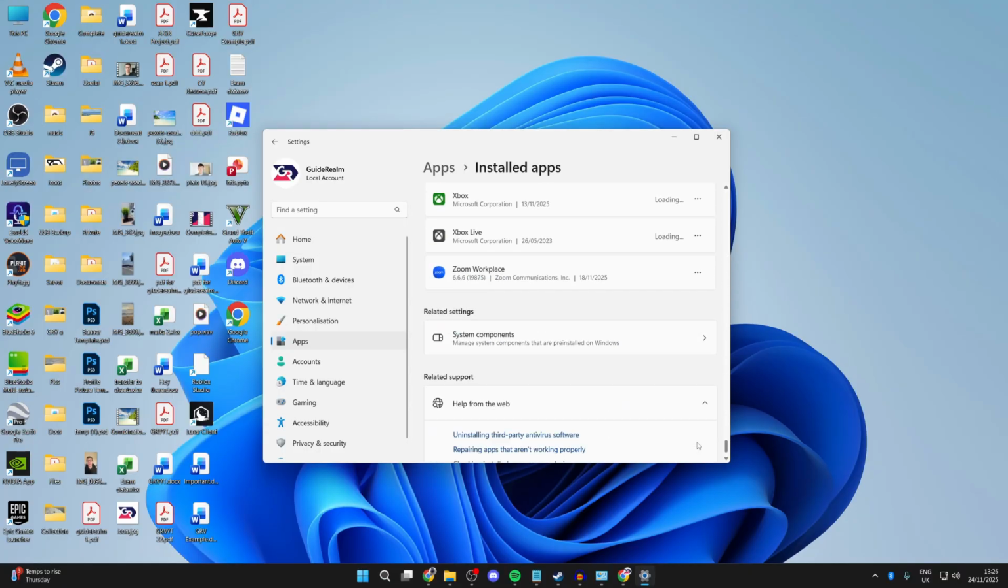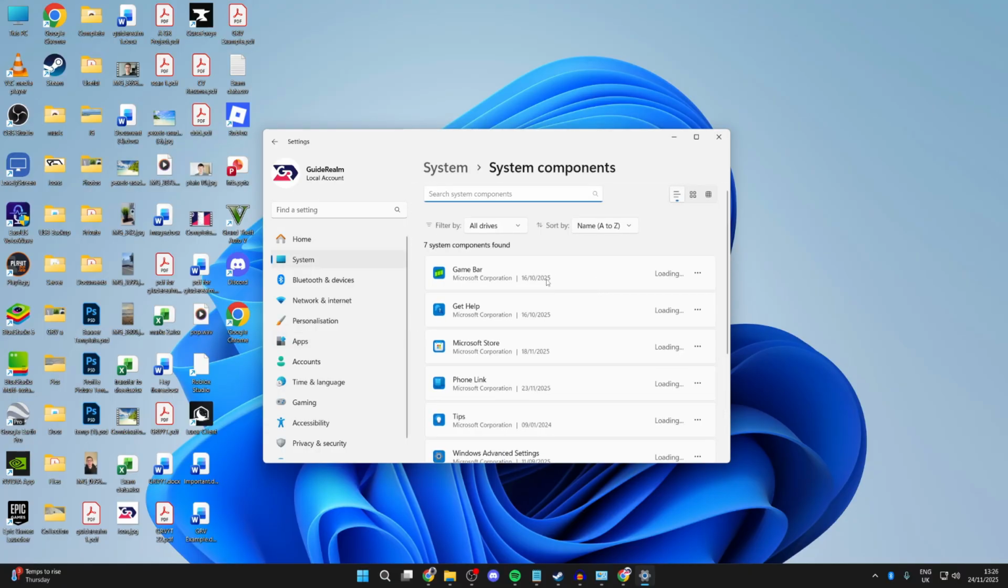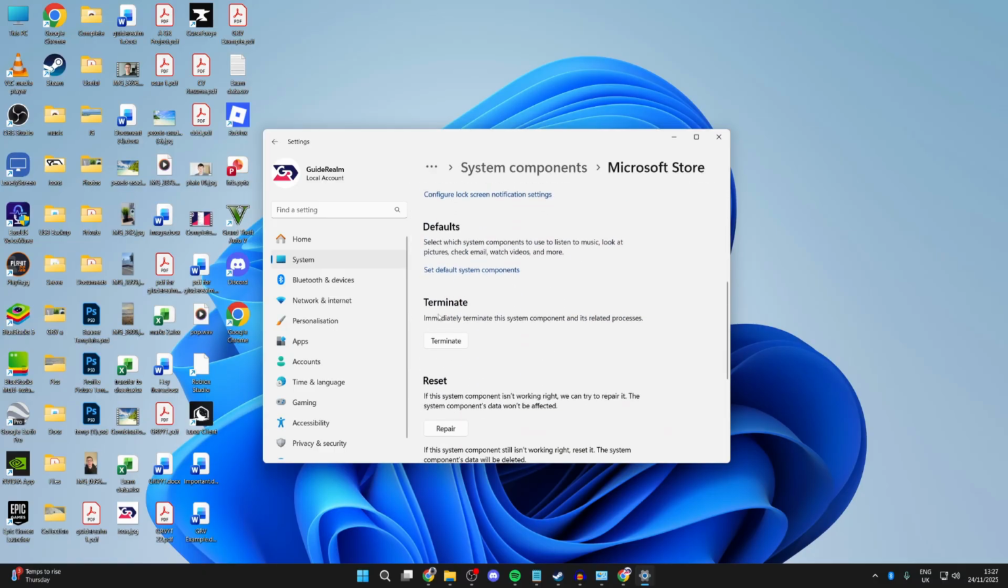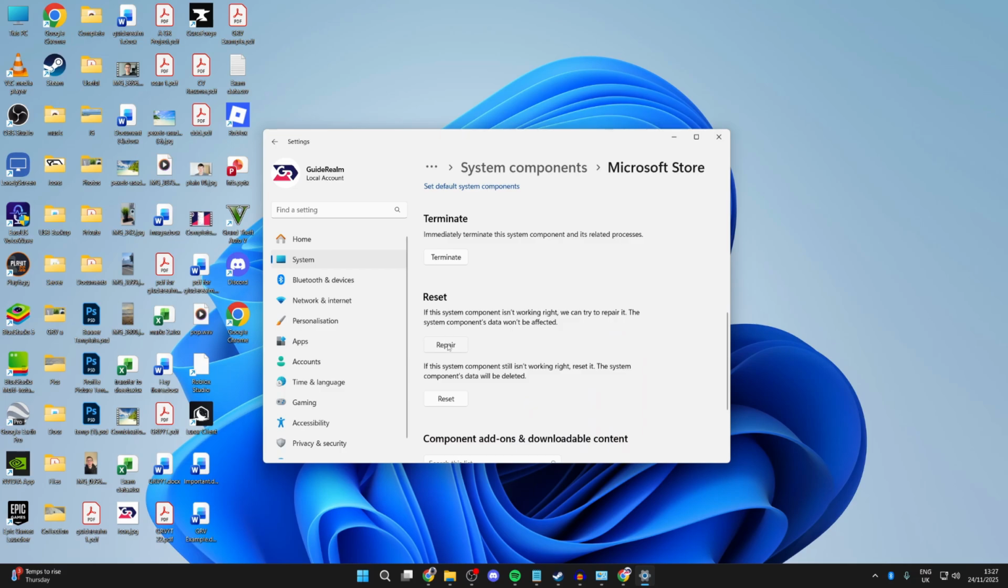Scroll right to the bottom of the list and find system components. You need to go and find Microsoft Store, press the three dots to the right and press advanced options. Scroll down, press terminate. You want to go and press repair and then reset. When that's complete, close it.